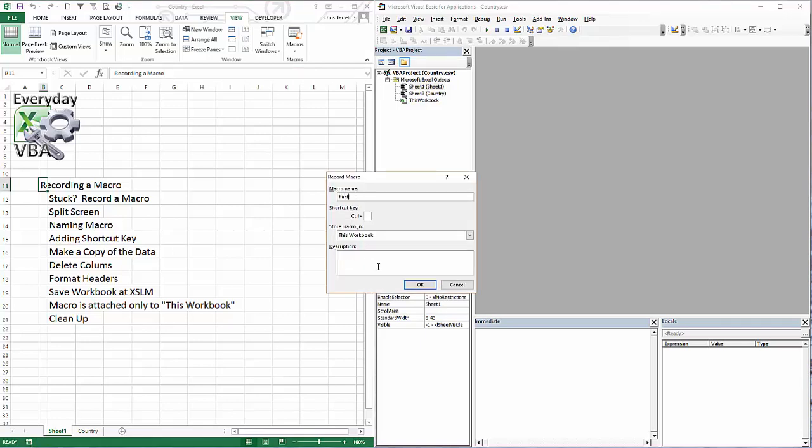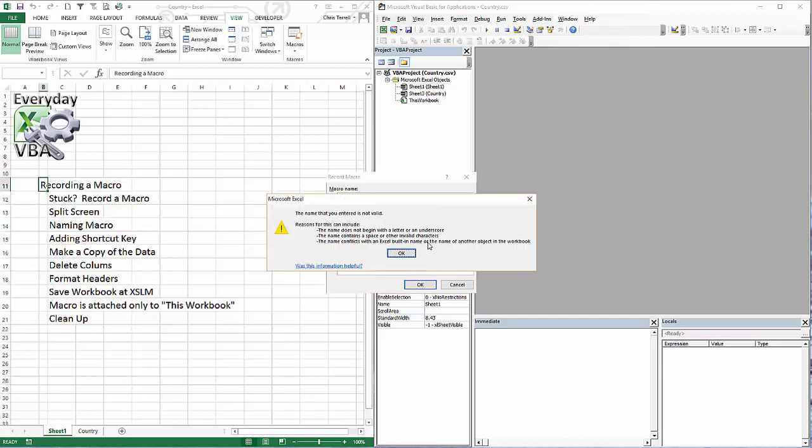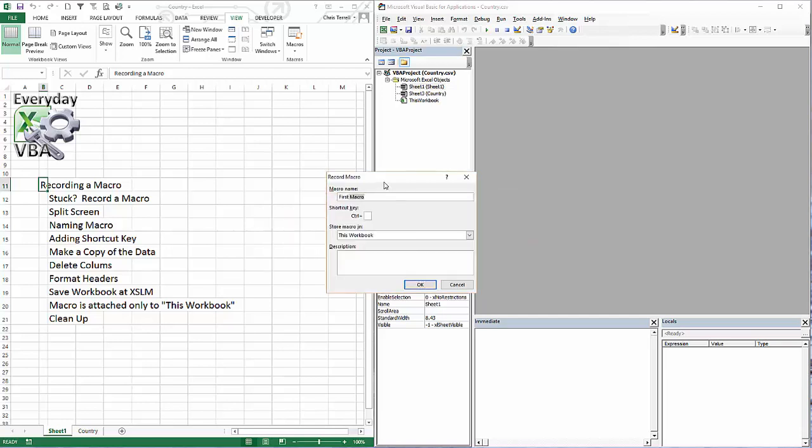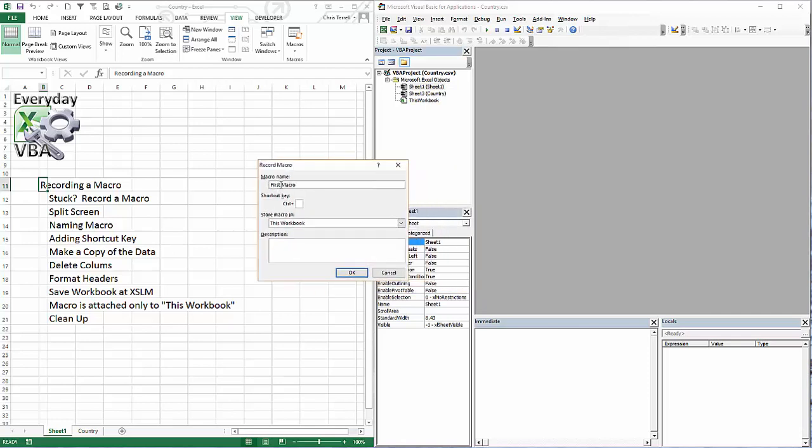I'm going to call this first macro. Now you'll notice I put a space. When I hit enter, it's going to yell at me. It's going to say, hey, that name that you entered is not valid. That basically means that you have a space in here. Sub procedures as well as variables cannot have spaces. You can use underscores in them.